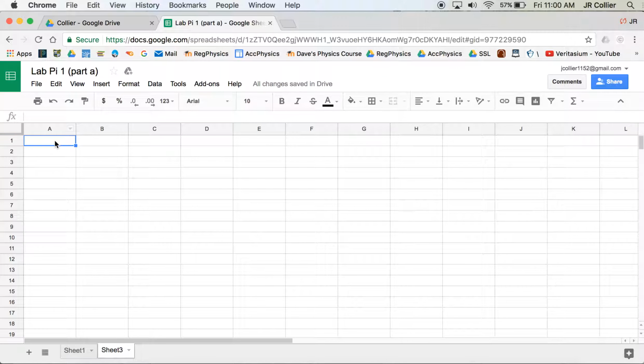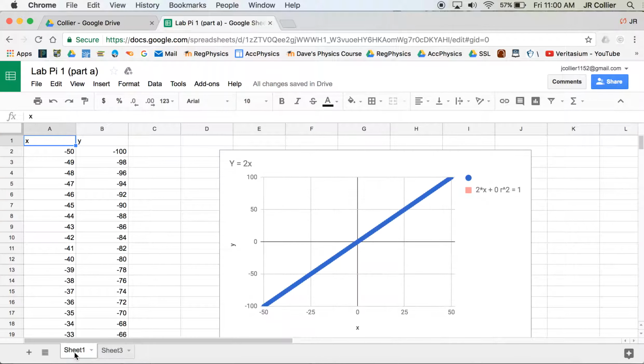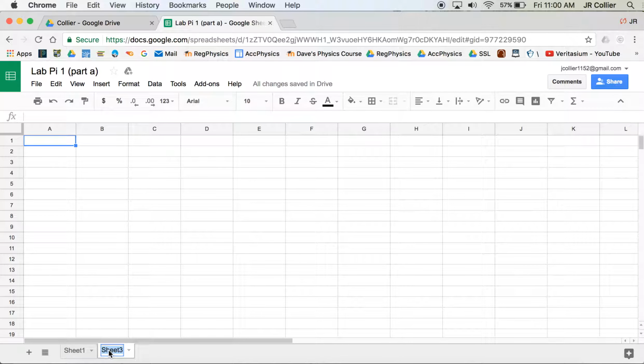And here I would just type in my y's, or my x's and my y's again, the way I did it in the earlier videos. I could then rename this tab so that it says y is equal to x to the second power, because that's what the second graph would be like.